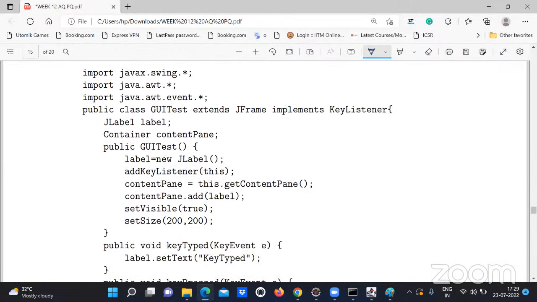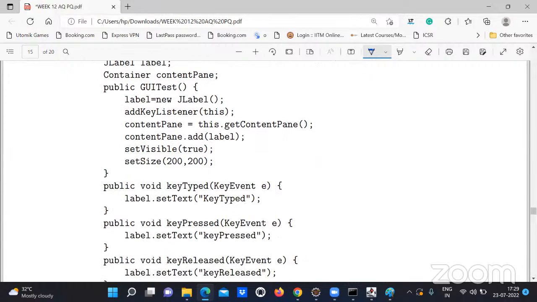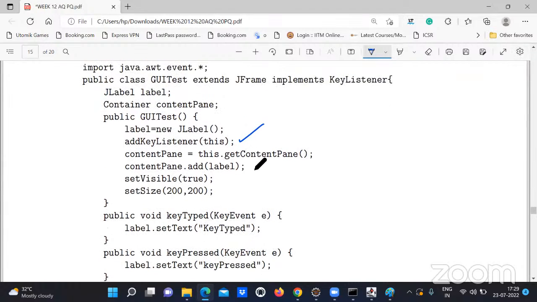Yeah, this one, key listener. So here I'm adding key listener to the frame. I'm not adding anything else to the frame. Key listener means whenever you click some key on your keyboard, automatically a key event will be fired. We have no need of any GUI components to fire this key event. Whenever you click any button on your keyboard, automatically a key event is fired.